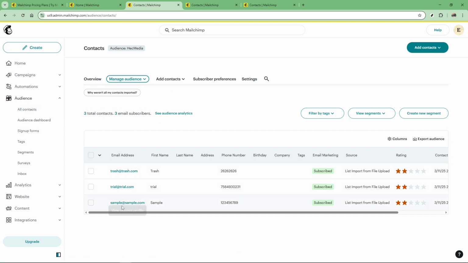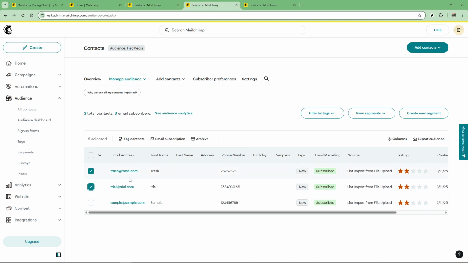Now you'll want to start selecting the contacts you wish to delete. You have a couple of options here. If you want to delete specific contacts, simply tick the checkboxes next to their names. And if you're aiming for a more blanket approach, perhaps clearing quite a few contacts, there's a handy checkbox at the top of the list right beside the name column. Clicking this will select all the contacts visible on the current page.